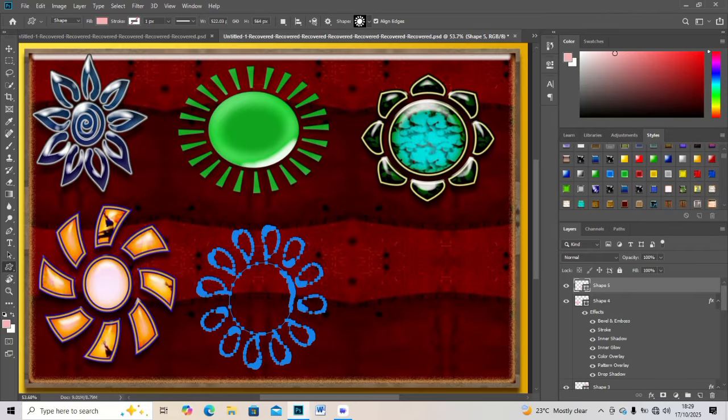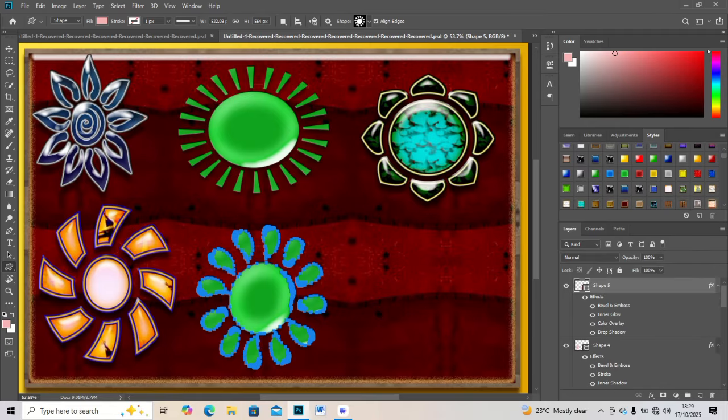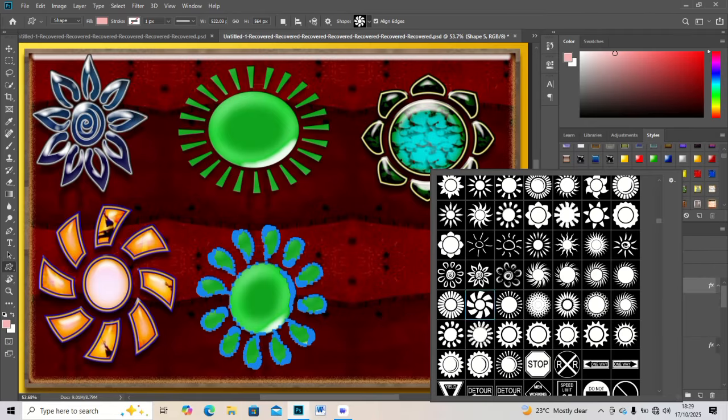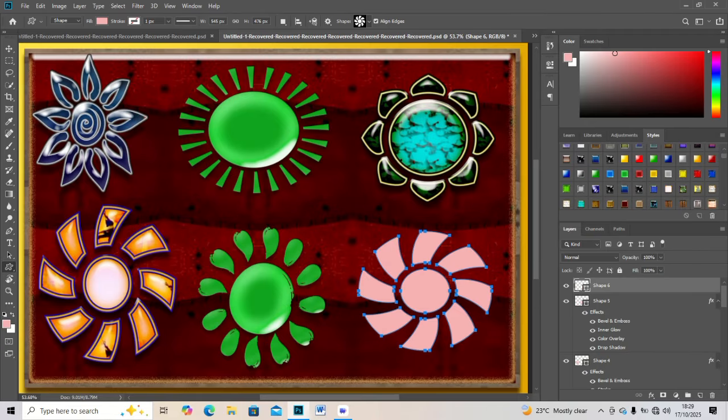Use filter, select blur, and select motion blur slightly to show water motion. Now add floating particles using a soft brush and the scatter setting.